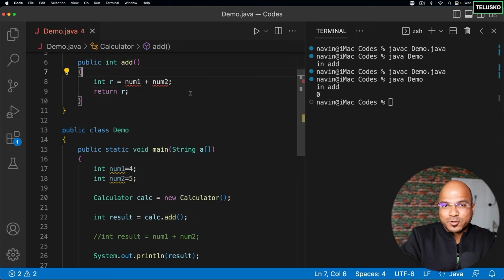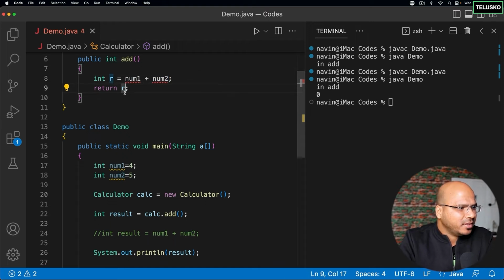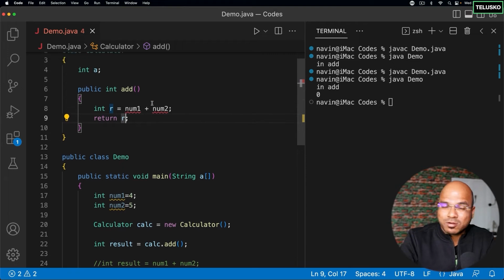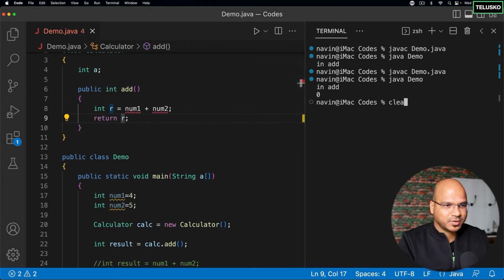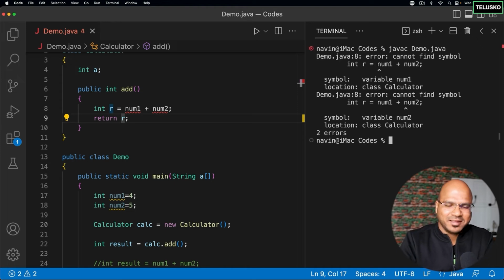Now, it will make much more sense, right? Instead of returning 0, I should be able to return the value. So num1 plus num2 should be assigned to r, and I want to return the r. But the only problem is, let me just compile this code to see what happens. Compile, oh, we got errors. And I love errors because errors will teach you a lot of things.